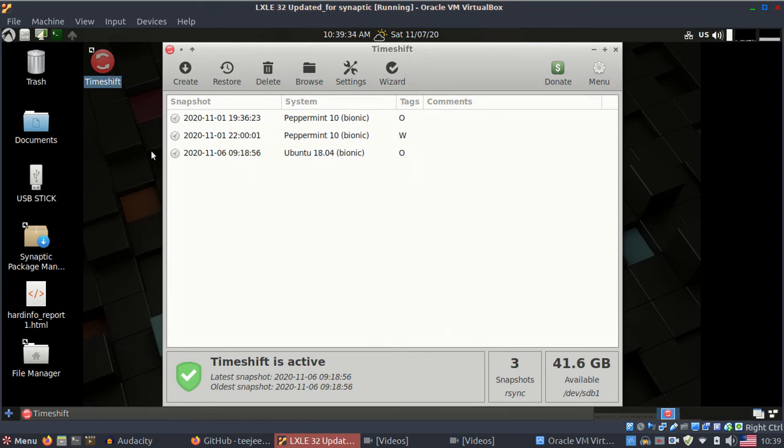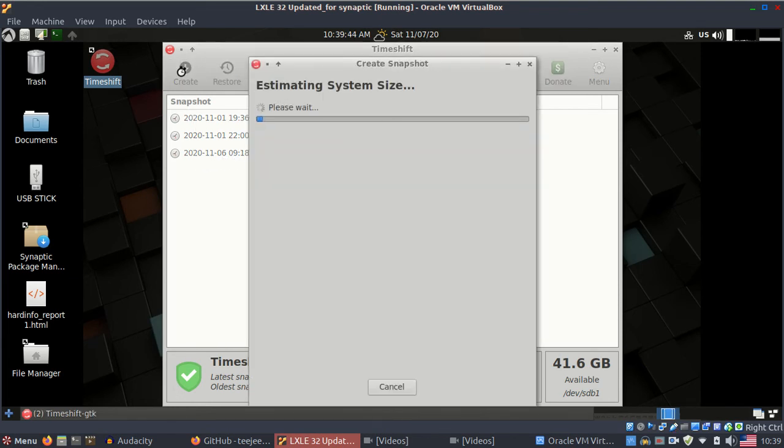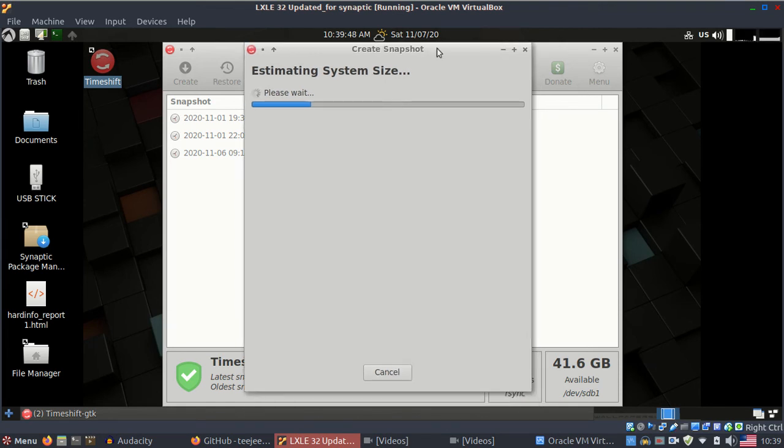But before I do that, there are also some other backups that I created before on the USB drive, and it shows you right here. Okay, this is the year, the date, the times. So I'm just going to click on create, and at this point it has already been configured.